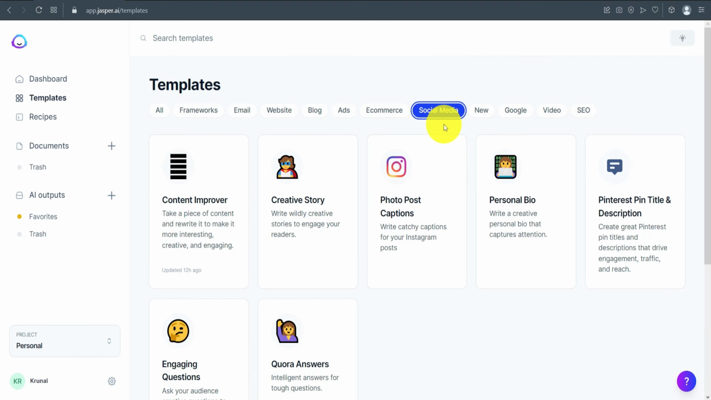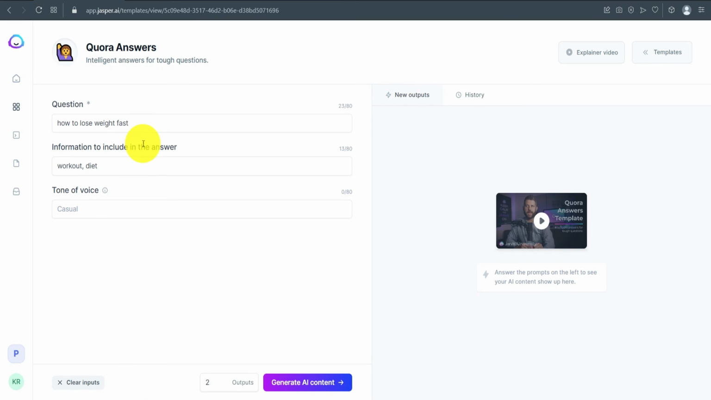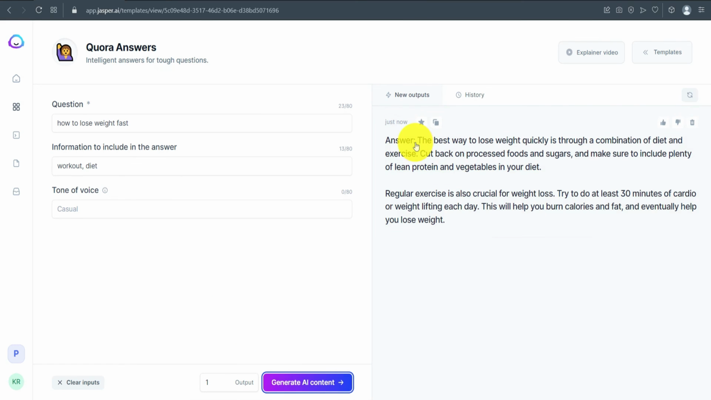Now let's check out something else also. I'll select the Quora answers here. You just have to enter the question here. I already mentioned the question, how to lose weight fast. Here you need to mention exactly what you need to include in the answer, that is workout and diet. You can select the tone of voice also, and the number of outputs you want. I'll select 1 and click on generate AI content. So this is the answer. The best way to lose weight quickly is through a combination of diet and exercise.